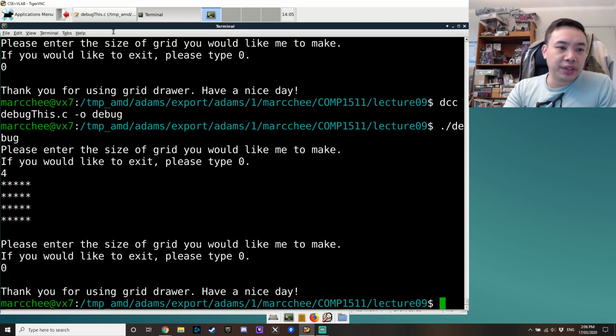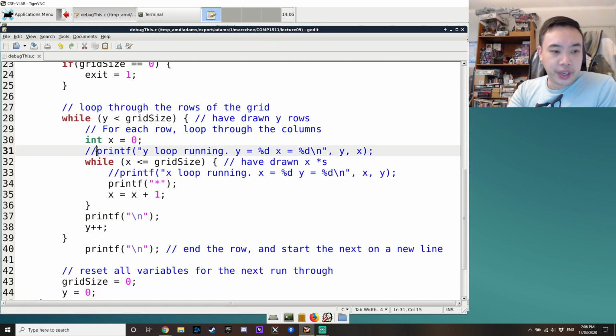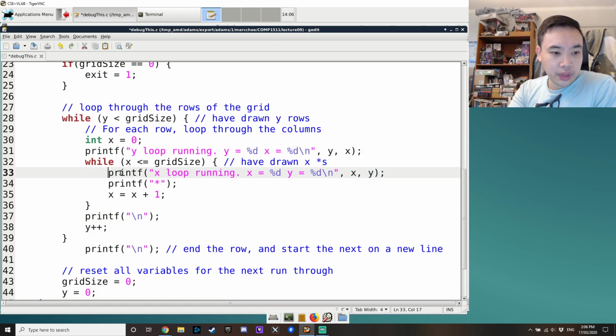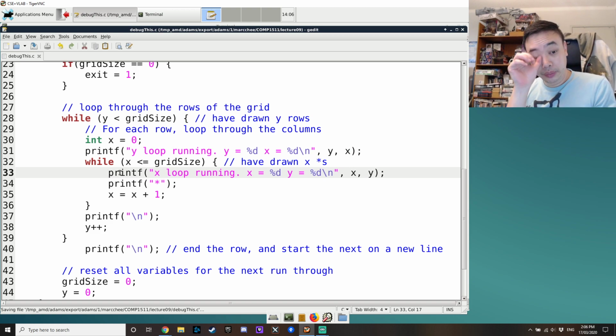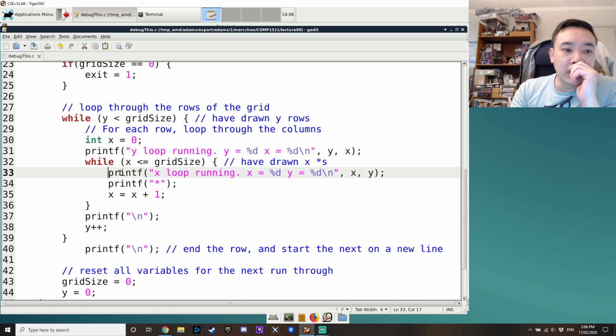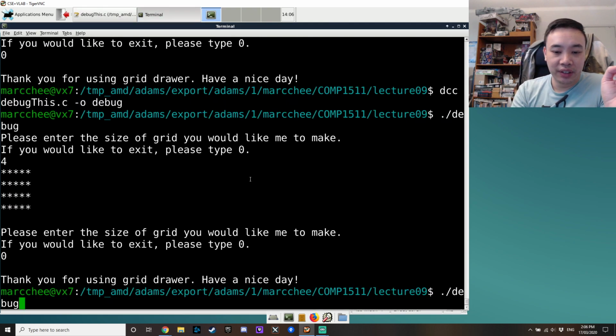So I'm going to exit from this, and I'm going to turn my diagnostic statements back on, and I should be getting the while loop running a certain number of times, the x loop running a certain number of times. Now I know that you can probably see what's going on here, but I want to show you how we would try to read the information that we're getting out of this.